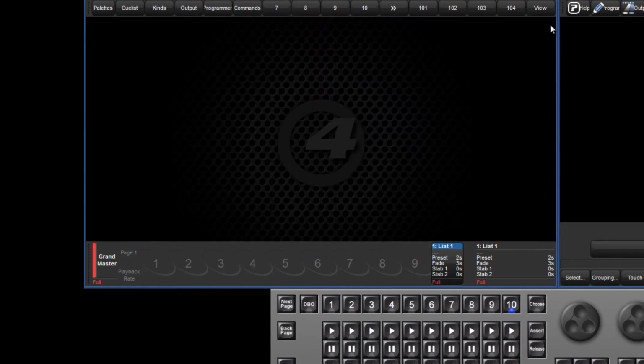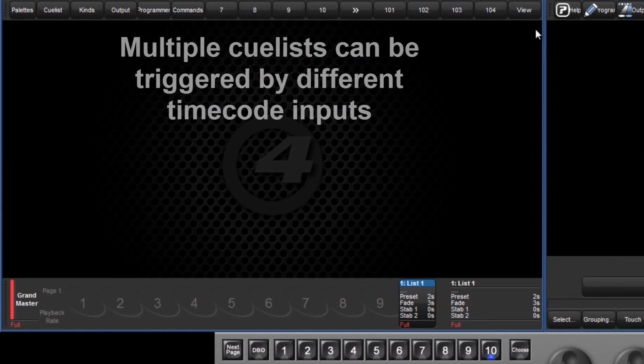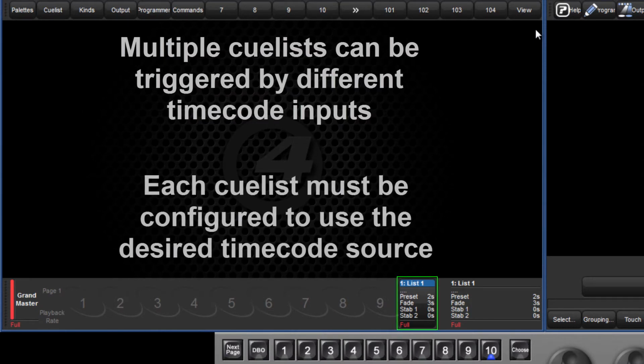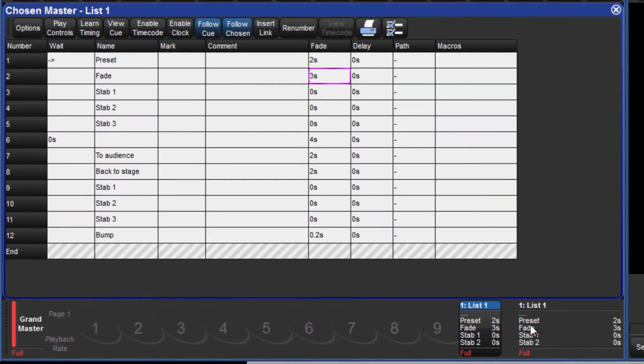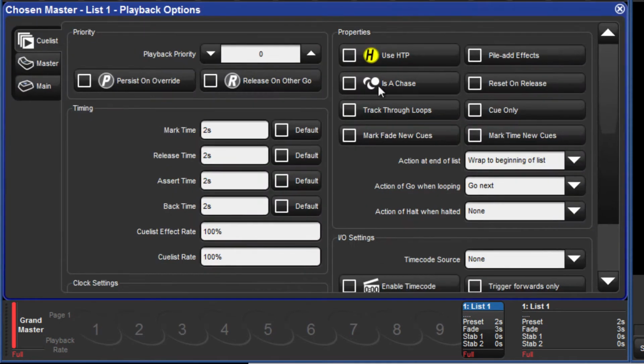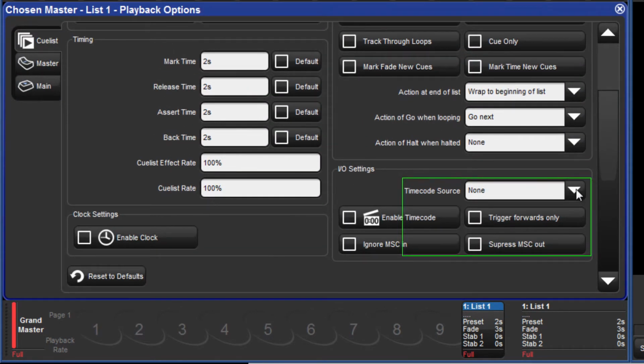The Hog4 software allows for multiple cue lists to be triggered by different timecode inputs. This tutorial will only focus on one cue list, but it is important to remember to configure the timecode options for each list you wish to use timecode with. To do this, open the cue list window by double pressing the Choose key. Press the Options button and use the drop-down menu to select the timecode source you want this list to use. You can either enable timecode here or directly from the cue list window.